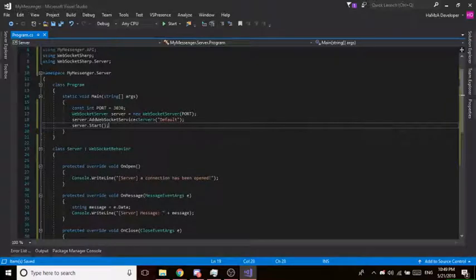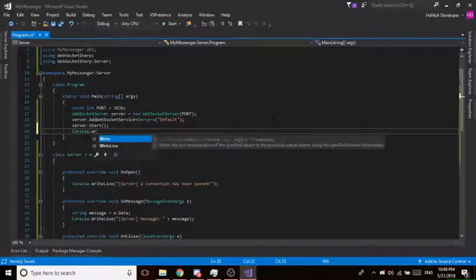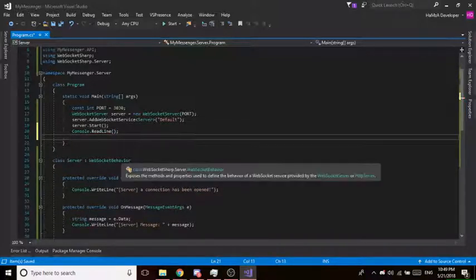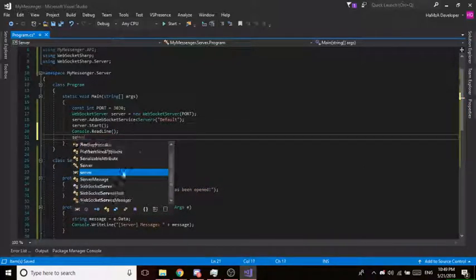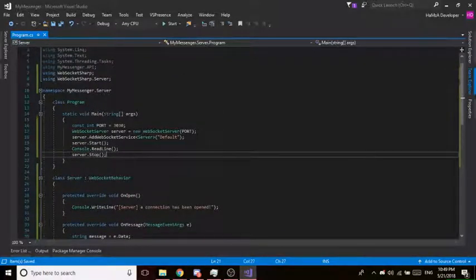Okay, I think this works. So Console.ReadLine, then server stop. I think this actually will work, maybe. So I'm done with this.